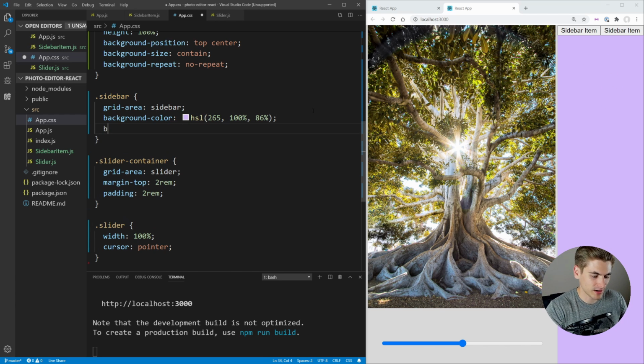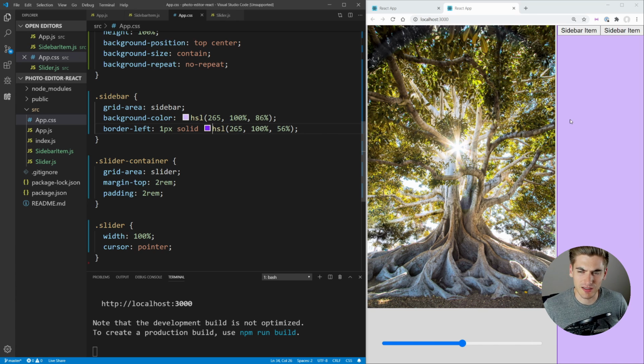Next thing I want to do is add a little bit of a border on the left-hand side, which is going to use the exact same hue and saturation. We're just going to make it quite a bit darker at 56%. And that, when we save that, is going to give us a little bit of separation between our background color here and our image. And if we make sure we give that a size of 1 pixel solid, you should see that nice dark purple color showing up to really distinguish our sidebar from the rest of the content on our page.